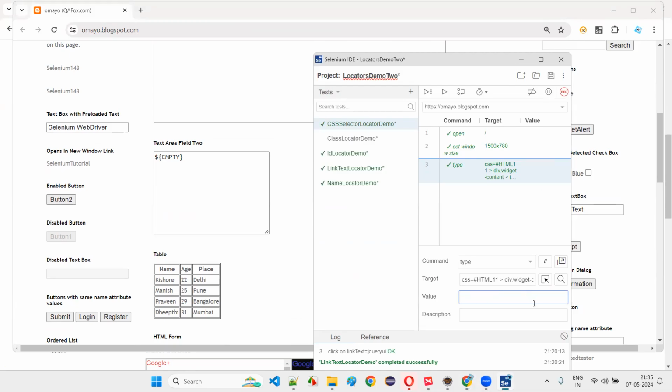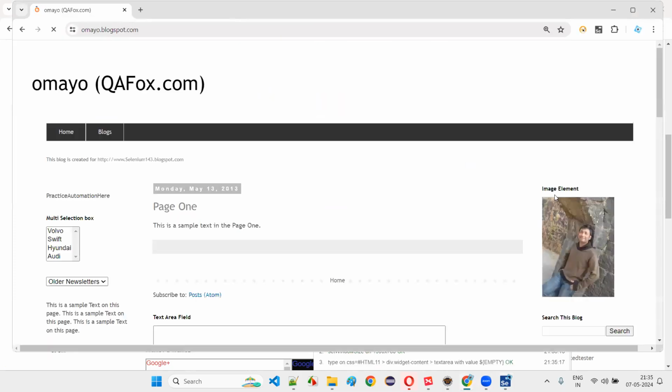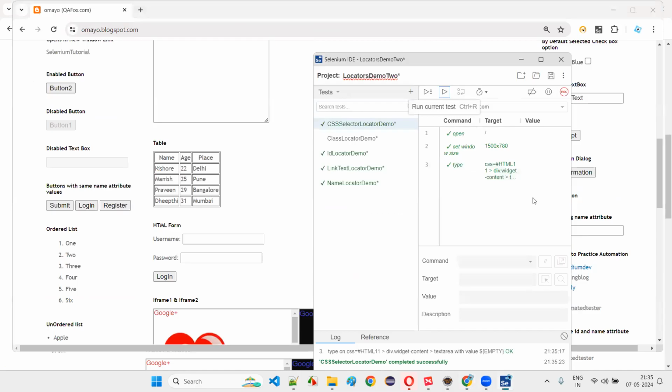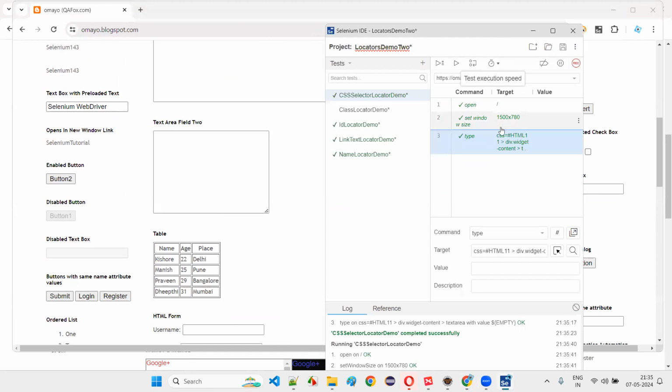So what I have to do, guys, let me run this like this and see what is happening. Will it clear the text or what will it do? If you don't provide anything, that is nothing but clearing the text, guys. Type without any value is like clearing the text in Selenium IDE, but we don't have to know that.